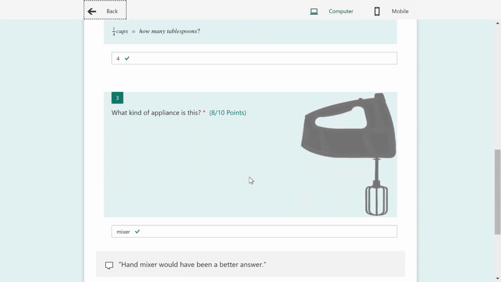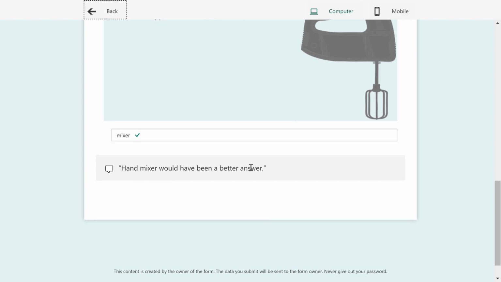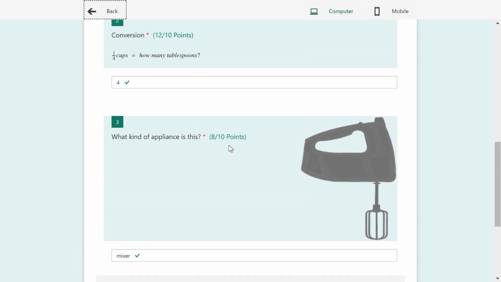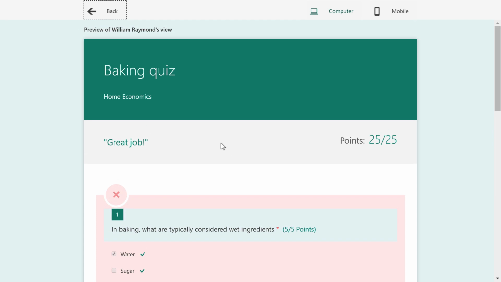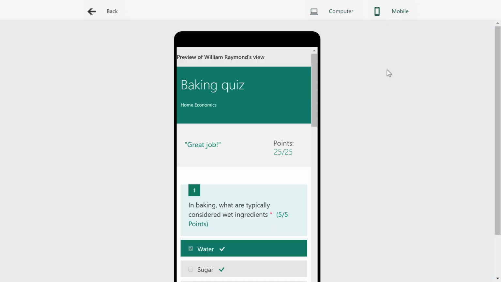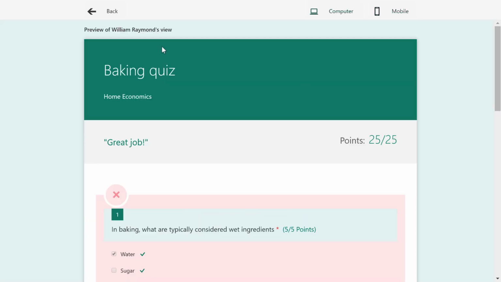Okay, so with all the comments, hand mixer would have been a better answer. All the comments, 8 out of 10 points, will all be inside of this. And so now the student can see their results. By the way, this is what the mobile view looks like. So they'll be able to see that on their computer or on their device.